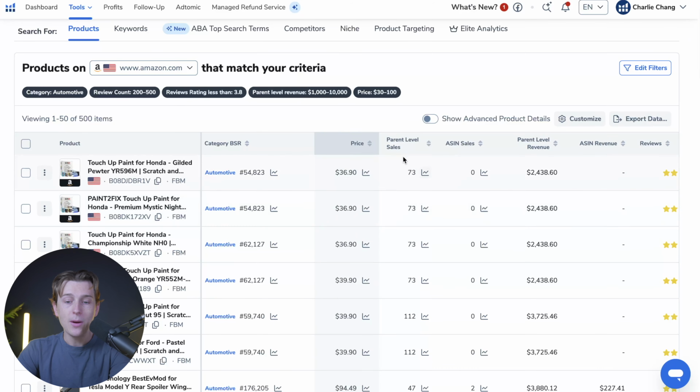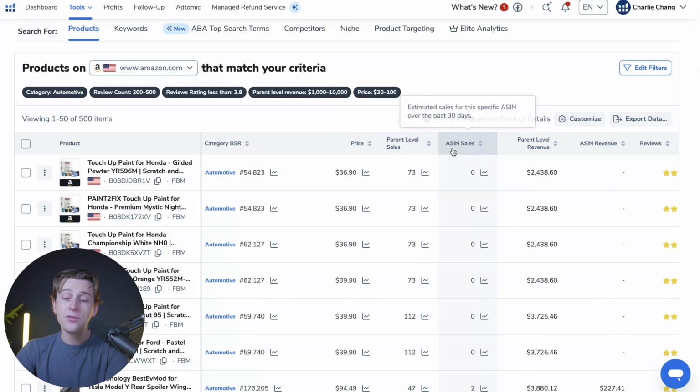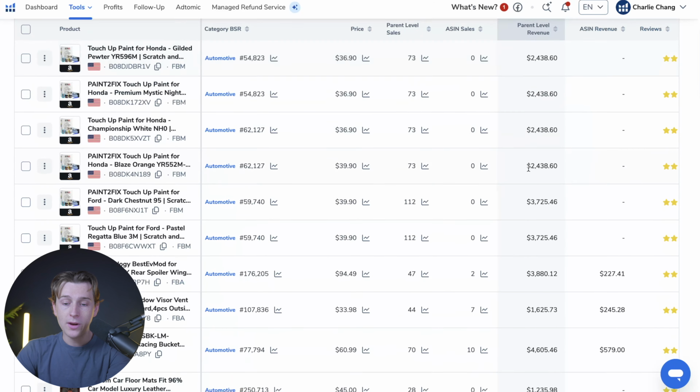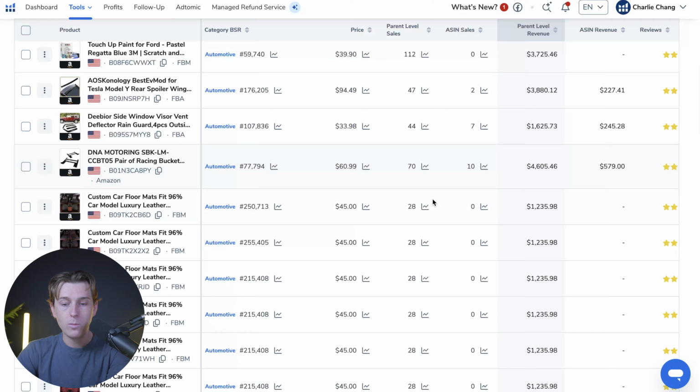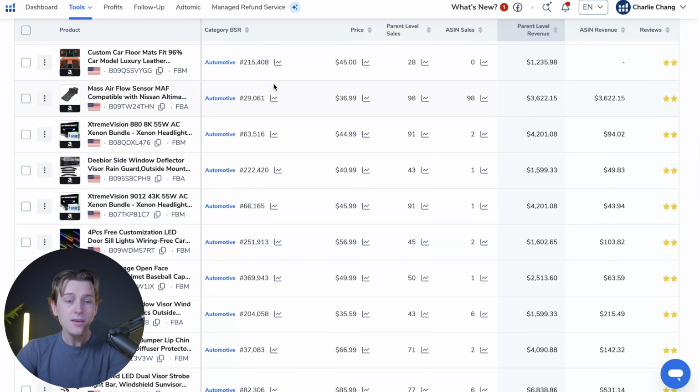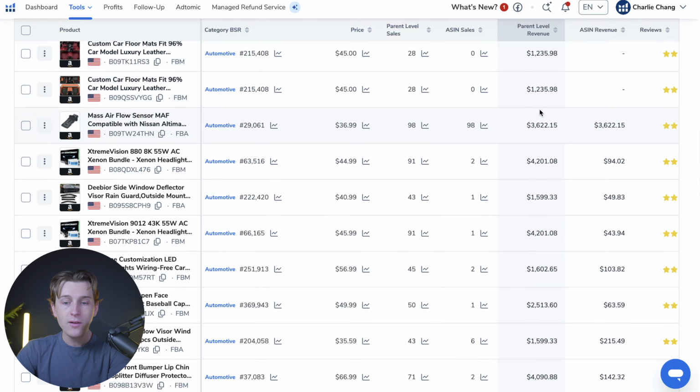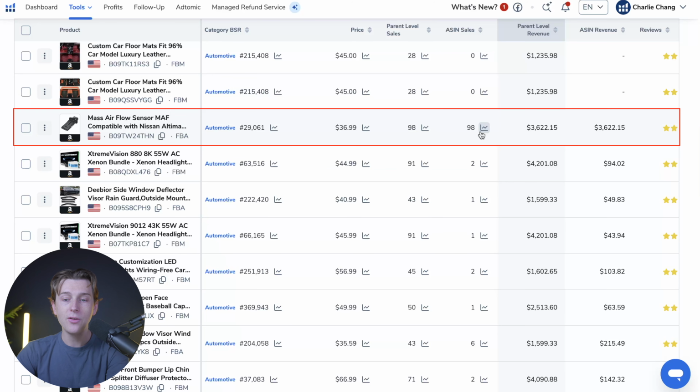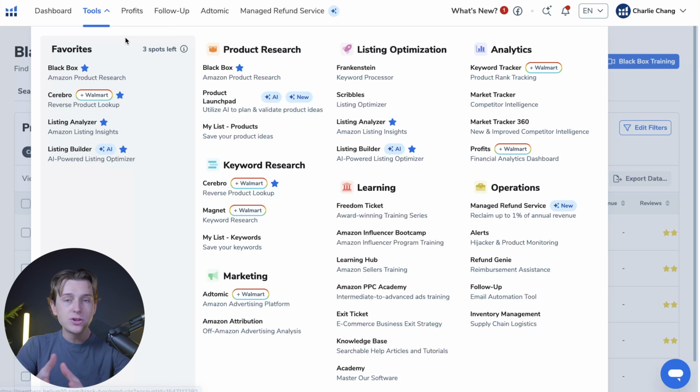As you can see, they even have the parent level sales here, their ASIN sales, and even the parent level revenue. We can scroll down here and see some of these are decently successful while others not so much. As you can see, this mass airflow sensor has done very, very well with over 98 ASIN sales and a parent level revenue of about $3,600. I can choose this and particularly target it to try and make more improvements on its marketing, potentially running PPC ads, or just trying to get people to purchase this in a different way than it's currently being marketed.